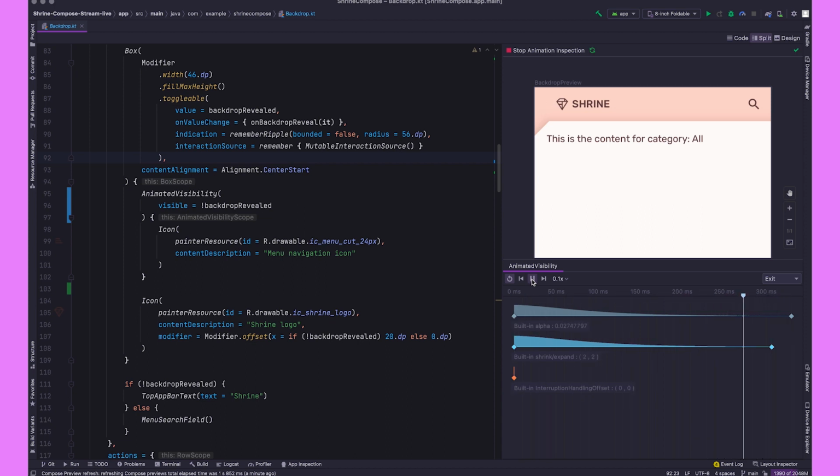So this is what's happening by default when we're transitioning the visibility of this icon. It's shrinking and fading to the left, which is kind of weird because that's not exactly the effect we want based on the spec. Also, you can scrub through it, so you can see exactly how it moves, which is great.